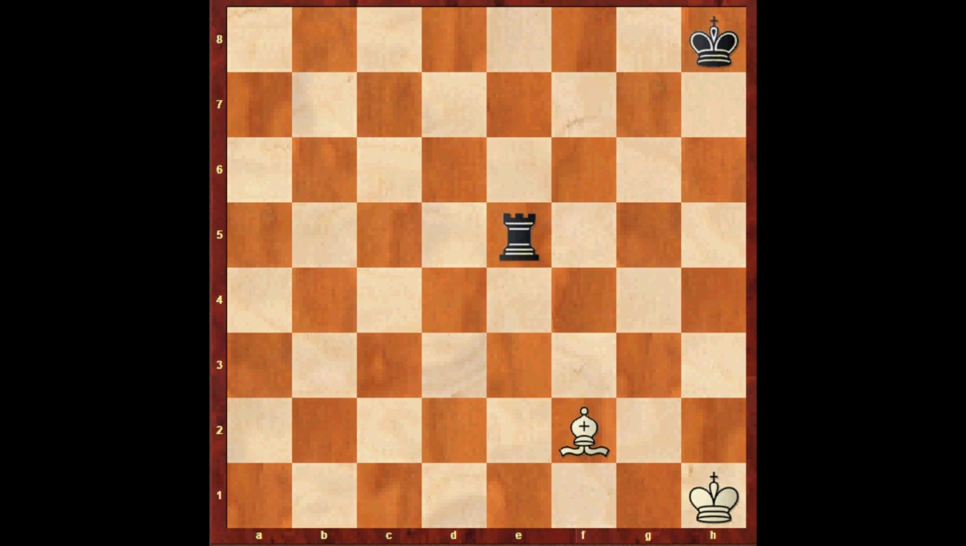The topic today is the pin. Pins can be very helpful tools. They happen in pretty much every game. But what is a pin? A pin is when you're using one of your pieces, and there are only 3 pieces that can perform the pin, to attack a small piece to a bigger piece. One of your 3 pieces, which we're going to go over very quickly, attacks a smaller piece to a bigger piece in a straight line. Okay?